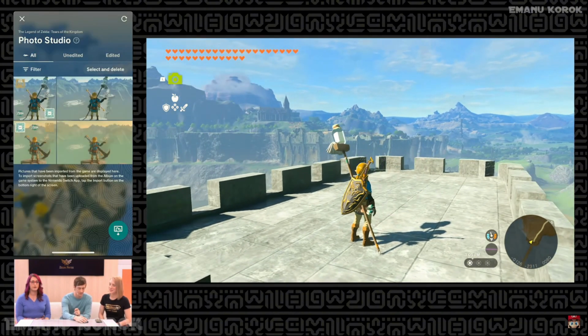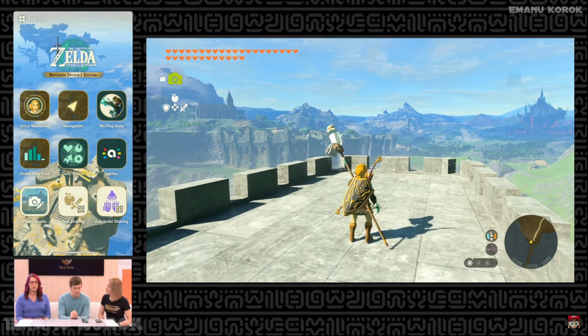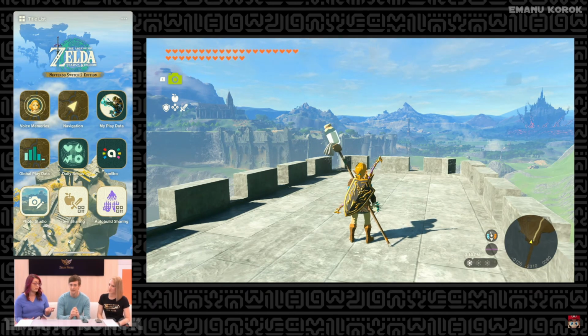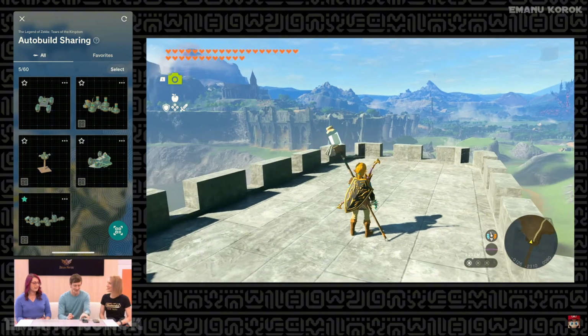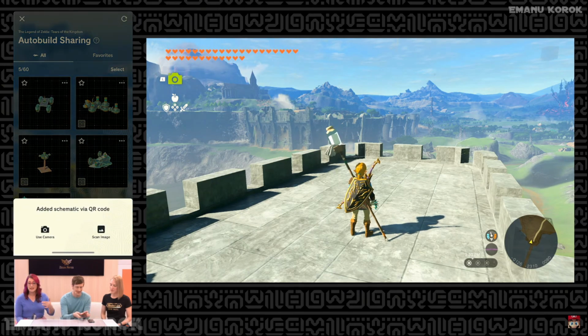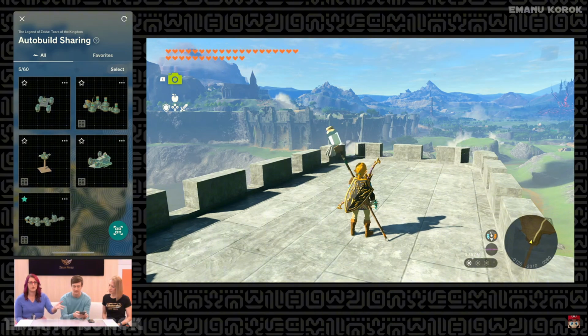Now we have one other thing that we want to show you, which we will navigate to. But before we do that, I need a flying vehicle. And I asked Dutch before this to create something that flies. And I didn't give him many boundaries. No parameters. I just said, build me a flying machine. And I thought long and hard about it. So we have the QR code here from what Dutch made. And so we'll show you how to scan a QR code to import the schematic into your own Auto-Build sharing bank.